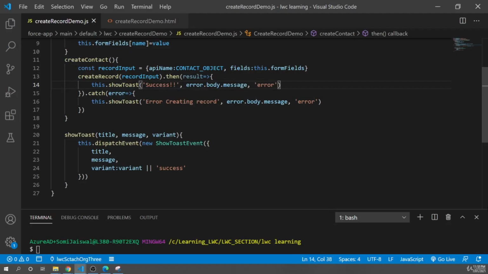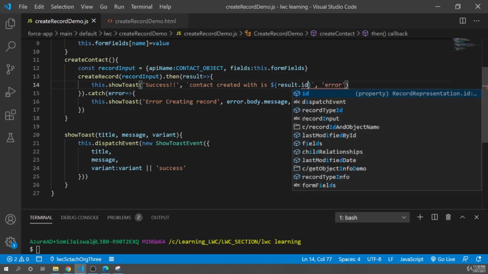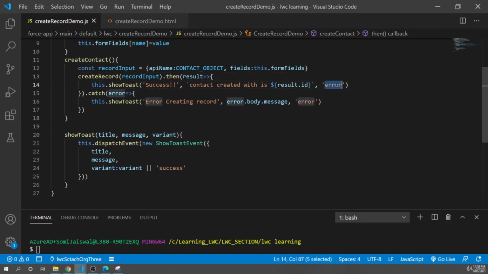and in the message we will pass Contact created with ID, and we will convert this into string interpolation. So we'll use backticks here, and I'll say with ID, and the result will give us the ID, so result.id, and we'll say the variant is success. If you don't pass it, by default it's success only. And once the record gets created, it will show either a success toast or an error toast.